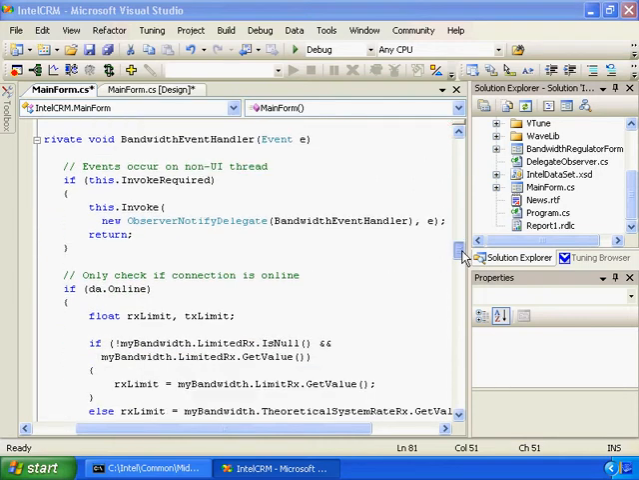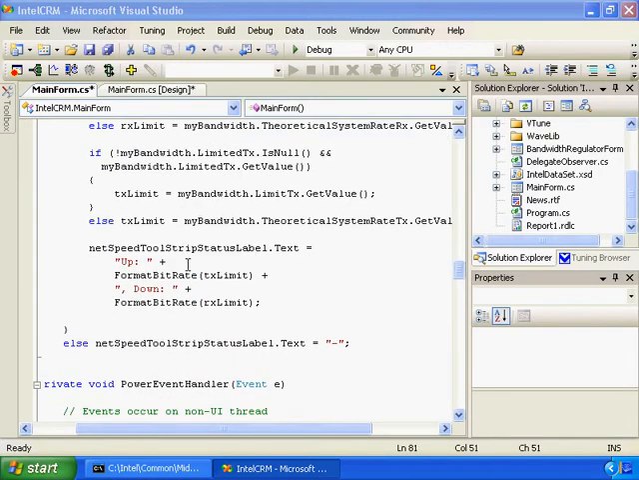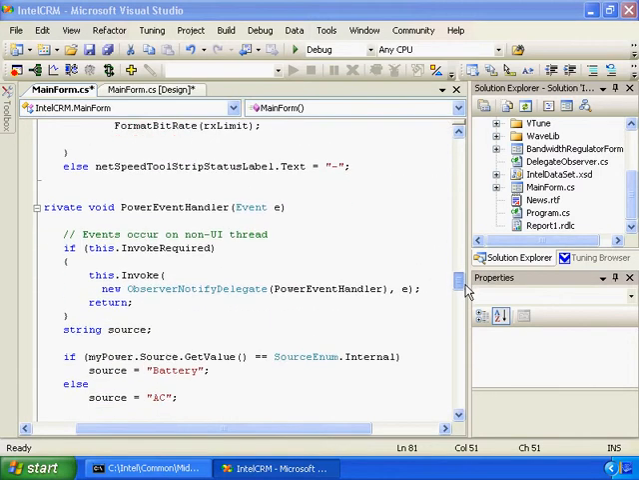For the bandwidth event handler, if we're online when this is invoked, it checks to see if there are any limits on receive or transmit. And then it either obtains the value of the limit or the actual system rate. We may have an adapter that gives us a system rate of 100 megabit per second, but we may have a bandwidth restriction in place giving us only 5 megabit per second. Then we convert that to a text display and set that to the status label. We use the dash if we're offline.